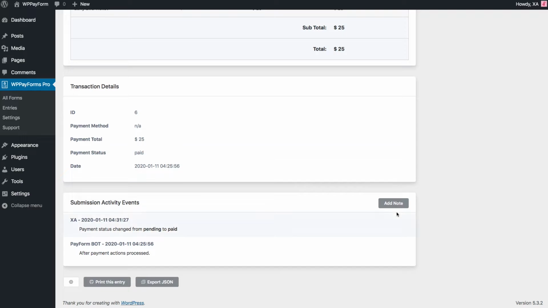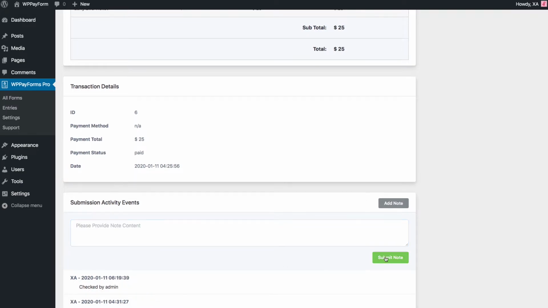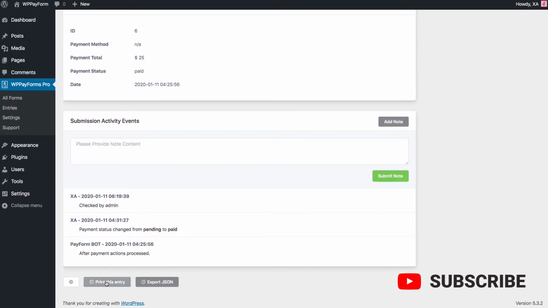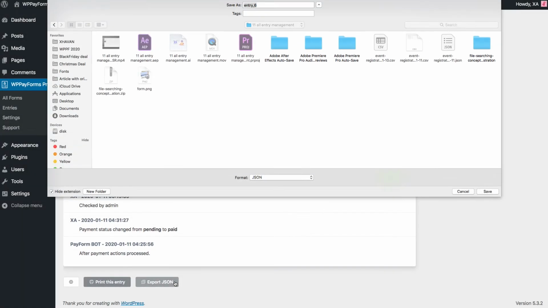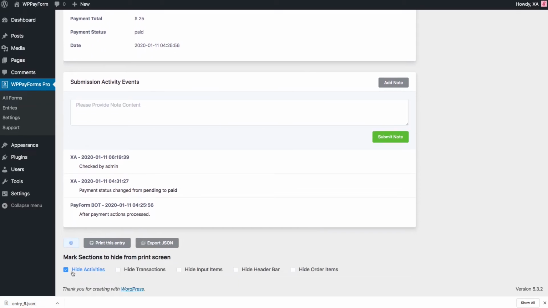You can also add a special note if needed by clicking on the Add Note button under the Submission Activity Events section. There is an option to print this entry in hard copy. You can also export the entry to JSON if needed. One more interesting thing, you can choose which fields you want to print or want to export from here.